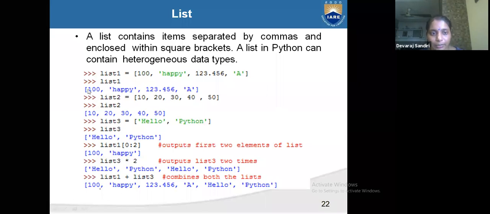Here our list will be displayed as 100, happy, 123.4. So all the input whatever we gave, we are getting the output in our list. Here, list of 3 is equal to hello and Python. If we write here, what is the list of 3?